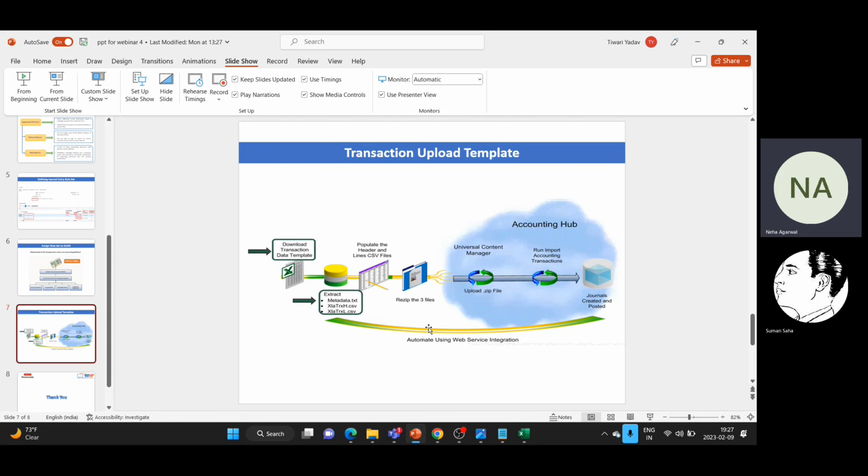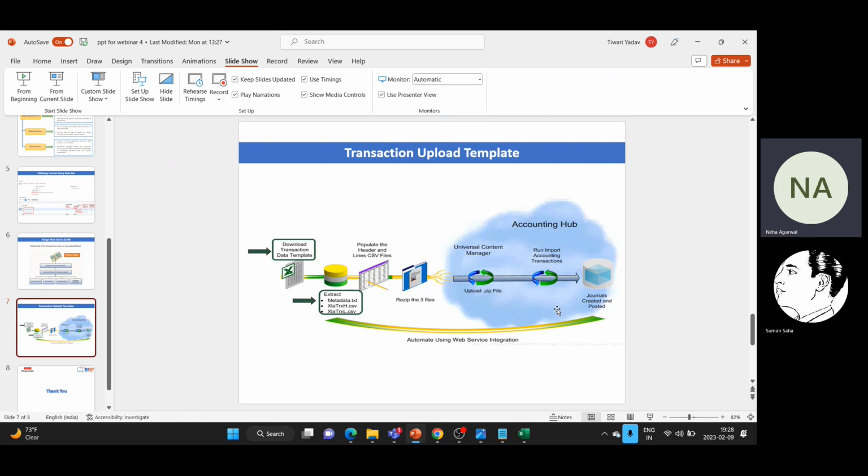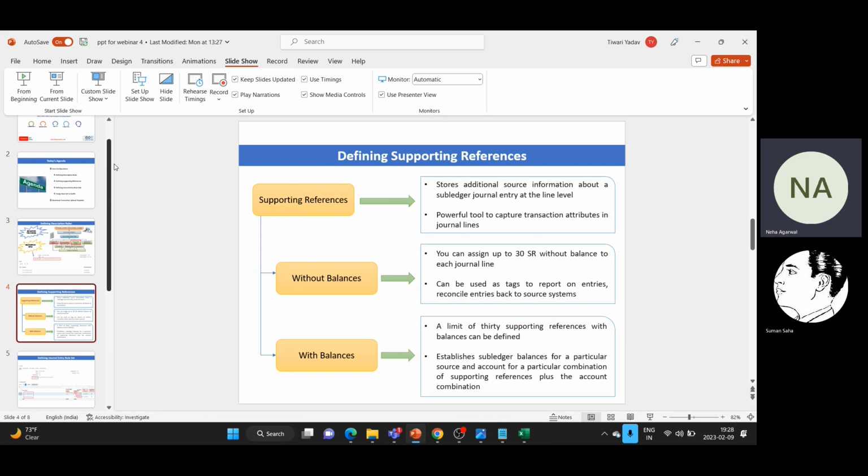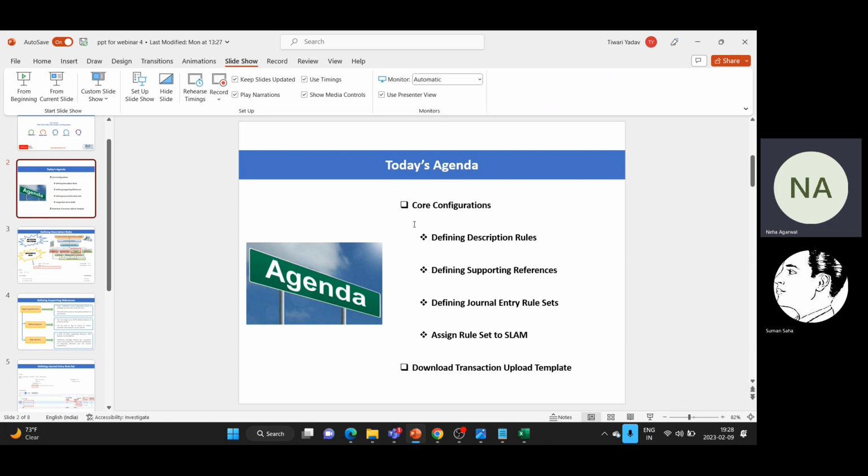So this is the whole process. Once we have uploaded the zip file in the UCM, we run the import accounting transaction process, and then the journals are created and posted. So this is the whole flow which we will be looking at in tomorrow's session, and it will be our last session. The core configurations we have already completed. Just the transaction processing is remaining.